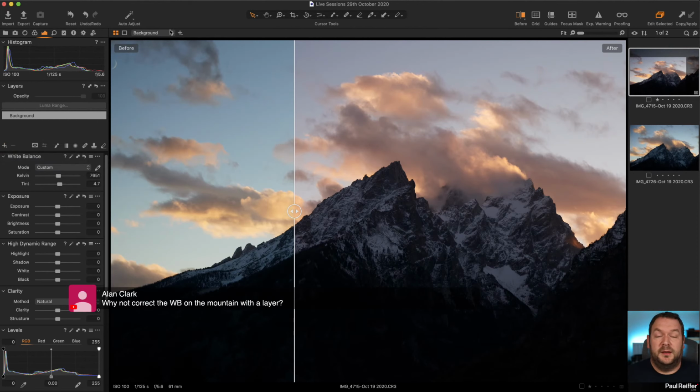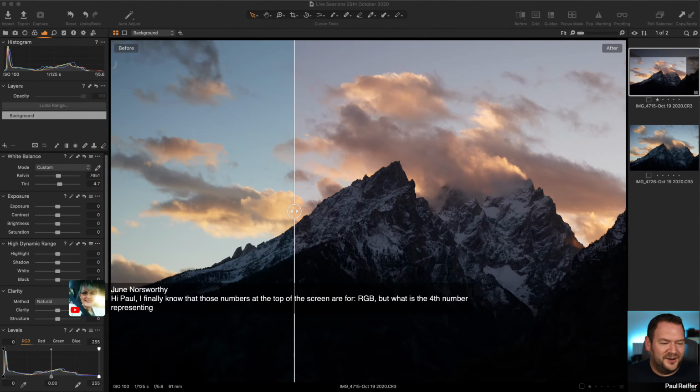That's personal choice. In my head, logically, I tend to do the overall global stuff on the background layer because I know that that's going to be the same for the whole image from that point onwards. When we get into local adjustments, then all of those ones I'll build up as a layer over the top. Okay, and June's just asked, what's the fourth number?